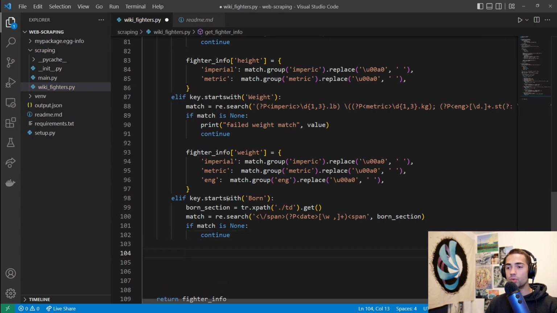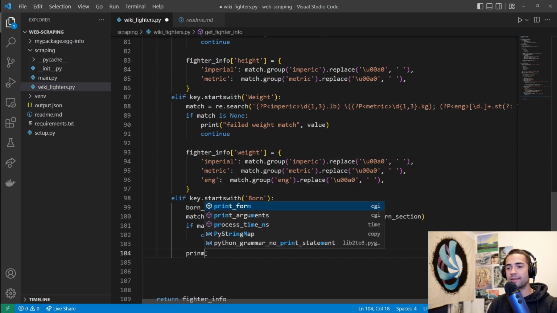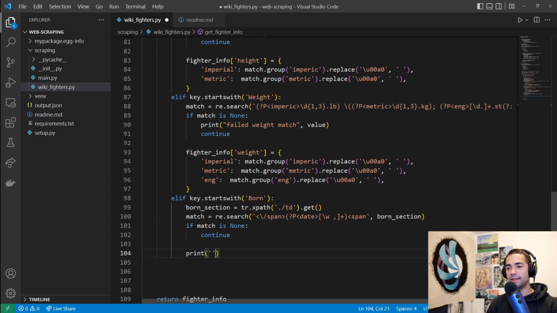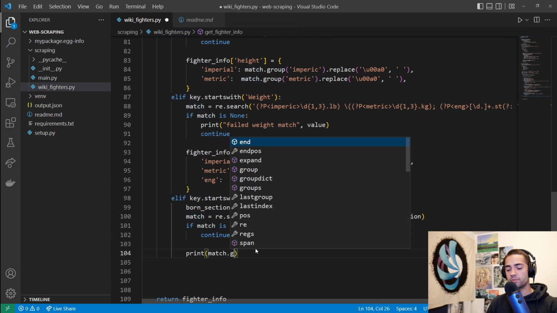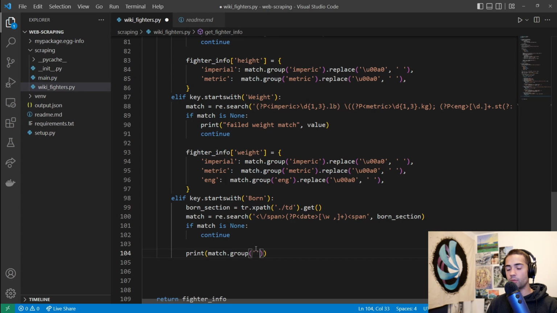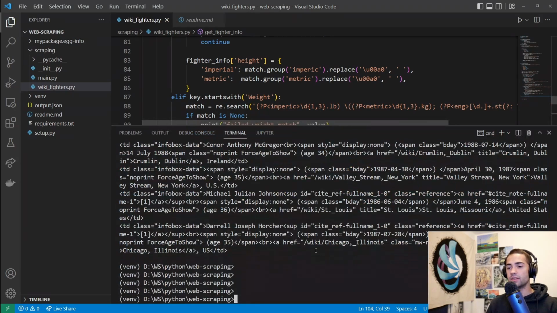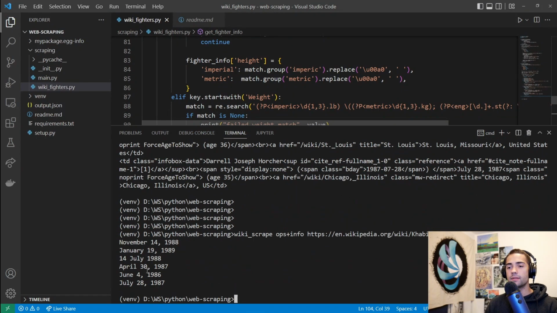Otherwise, if we do have a match, let's extract the date. We're not going to be attaching it to the fighter info just yet because we're not parsing it into the computer format that I was talking about at the beginning. But let's go ahead and just print it out, and I don't actually need the quotes. I'll say match.group, and I want to get my date group that I have specified.